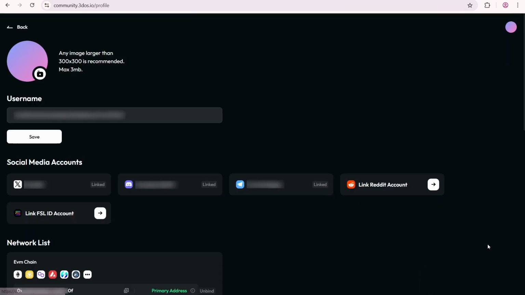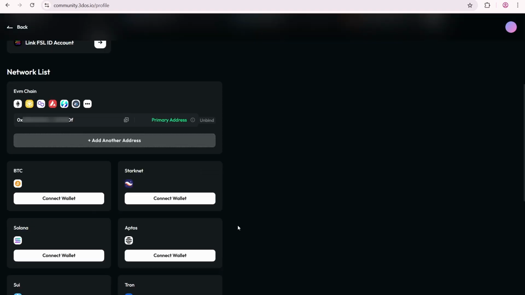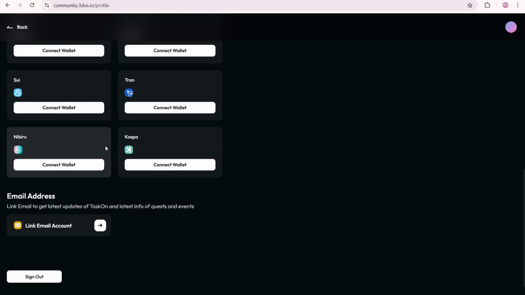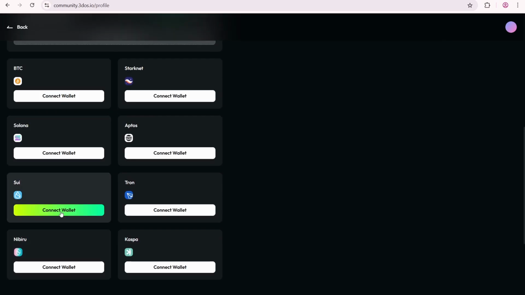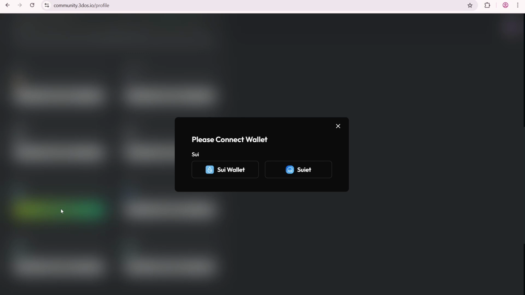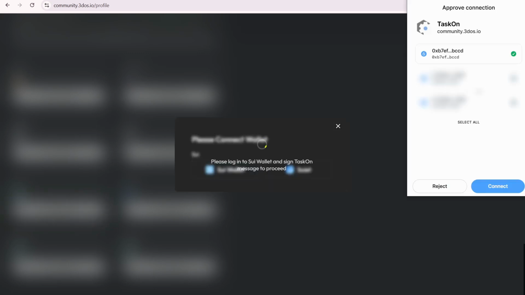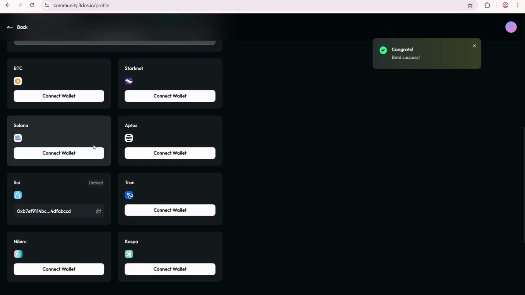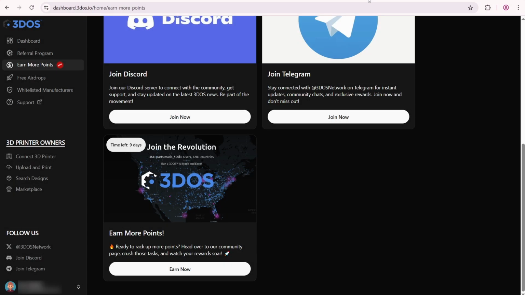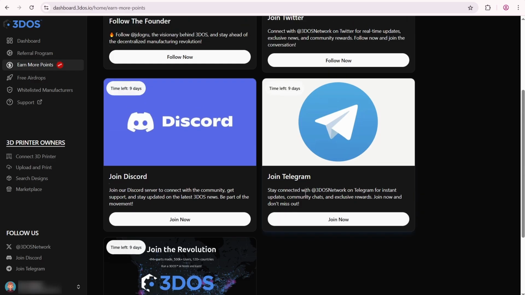Then I'm gonna click Edit Profile. Previously, I connected my MetaMask address, which is in fact an Ethereum-based address. Since this project is on Sui, I want to add a secondary Sui wallet. I'll click Connect Wallet. I want to connect this Sui address. Connect. Sign. Done. My Sui wallet is now connected as a secondary wallet to my 3DOS profile. So if you have time, it's definitely better not to skip things like that.